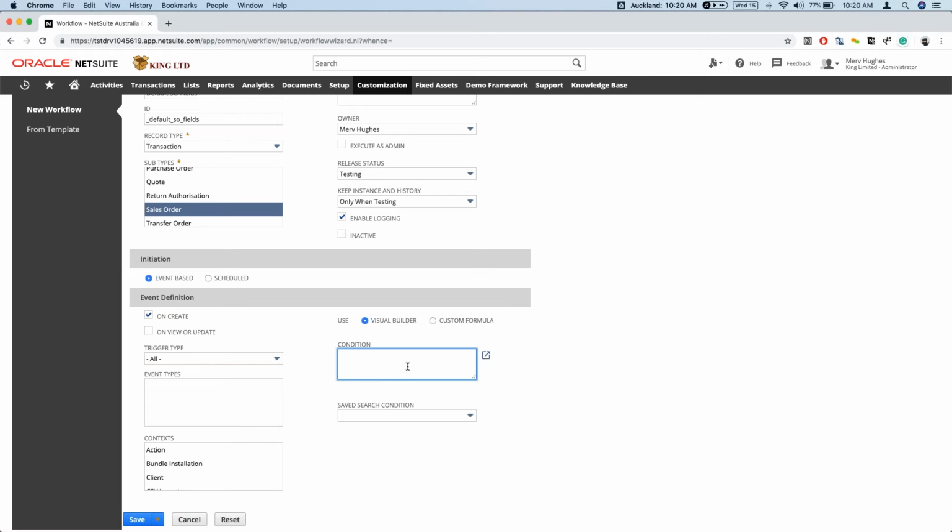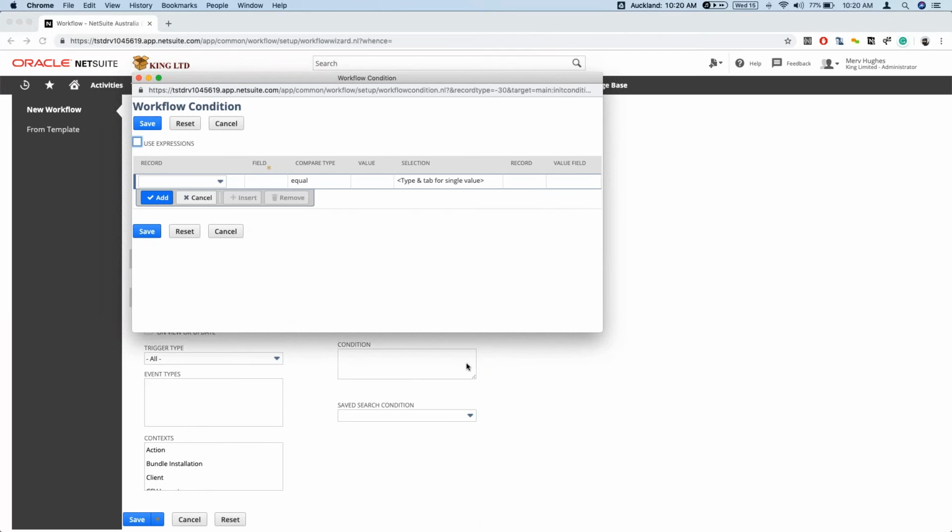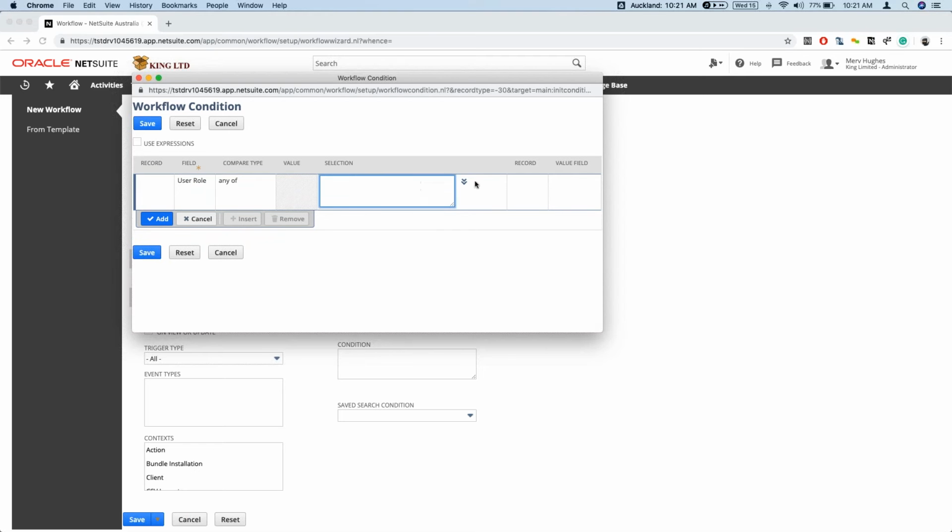Down here under the context, under the condition, you can see that for the whole workflow, you can already apply a condition. One of the conditions could be that you want to make it role specific. If I click on that little arrow, it will give me my conditions, and it will basically ask me, okay, what's the condition? Let's say that my condition is I only want it running for administrators. If I go to user role, in the user role fields, I can say any of, and then down here in selection, I can either type it in or use the list. I just know it's administrators.